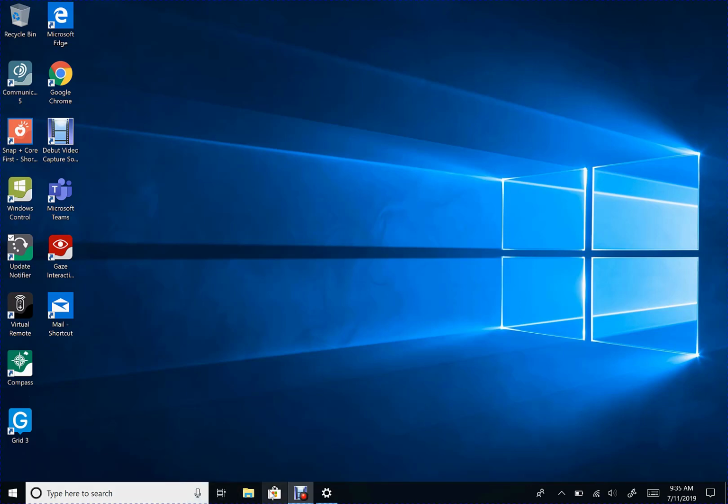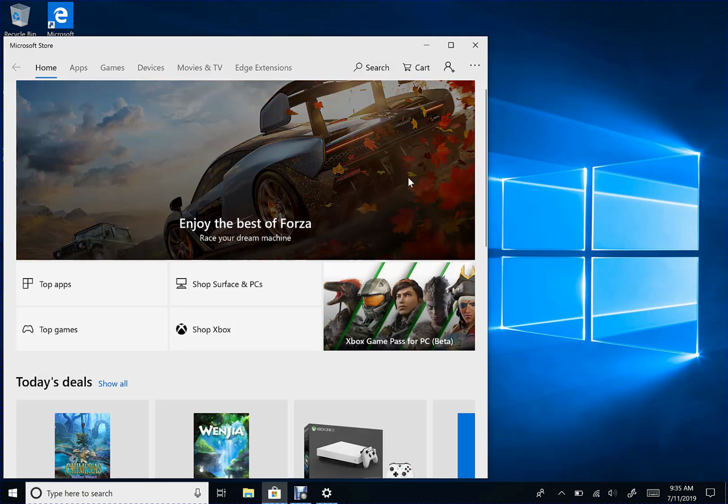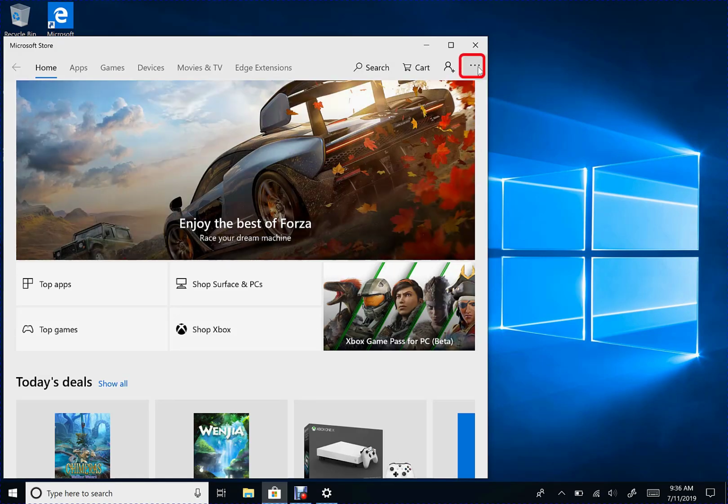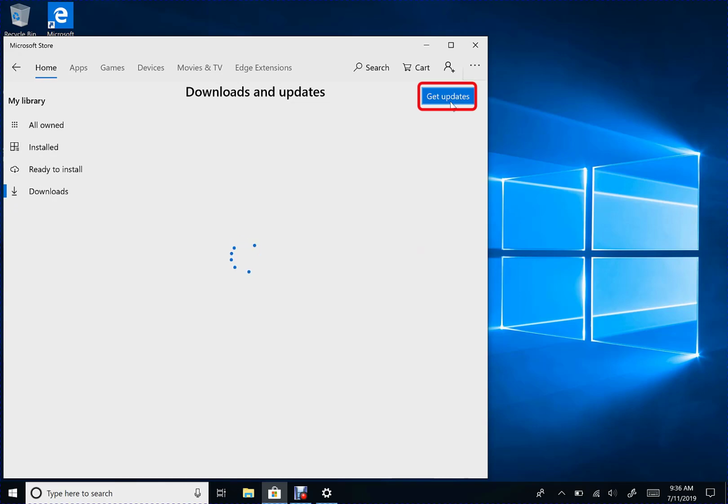First, hit the shopping bag icon on your taskbar at the bottom of your screen, and then hit the three horizontal dots at the top right corner. You'll get the option for downloads and updates. Go ahead and click that. Then you will see a blue button that says Get Updates. Go ahead and click that blue button.